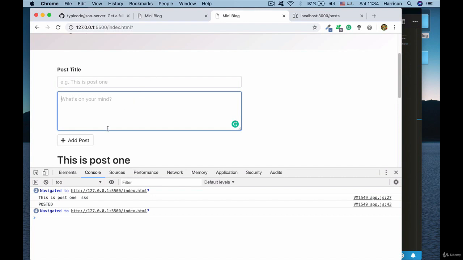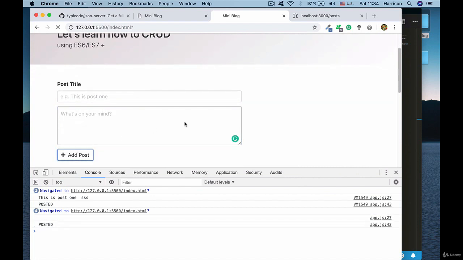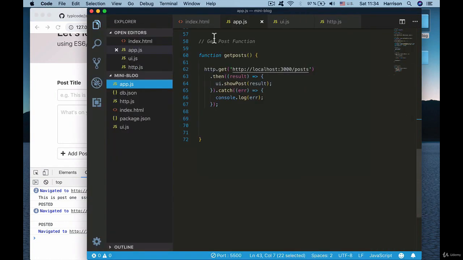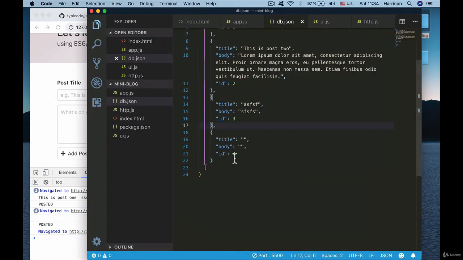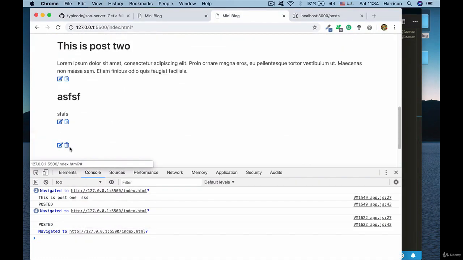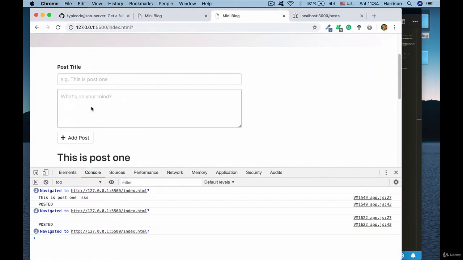Because right now they can just come to our website and just click add. You see, posted. Here it posted to our database as well. So we haven't taken care of the validation. Look at it, this is empty. And if you check our post, we can see we have empty here. We don't want that, alright? We want to prevent that, so we can delete this. So we want to prevent that from happening.